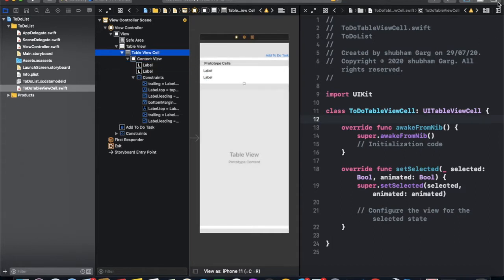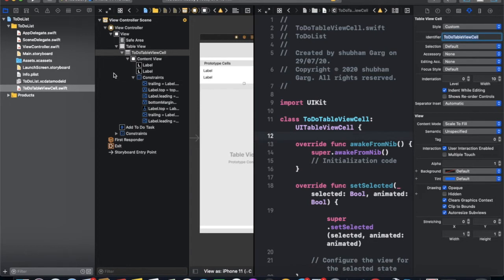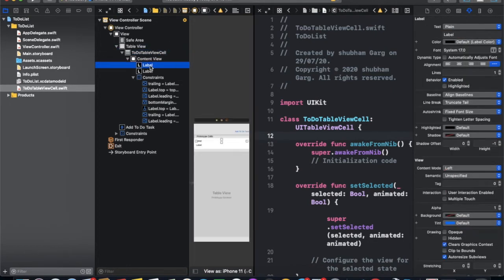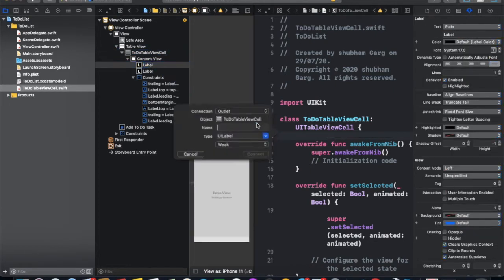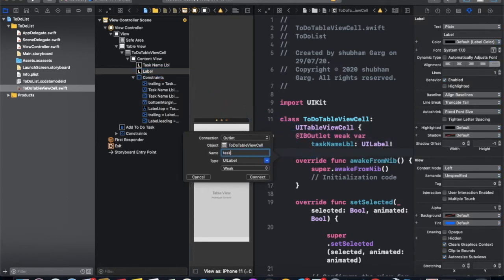For linking, first you need to assign the cell to table view cell. Set the same as identifier. Now you can link it. Task name label. Task time label.